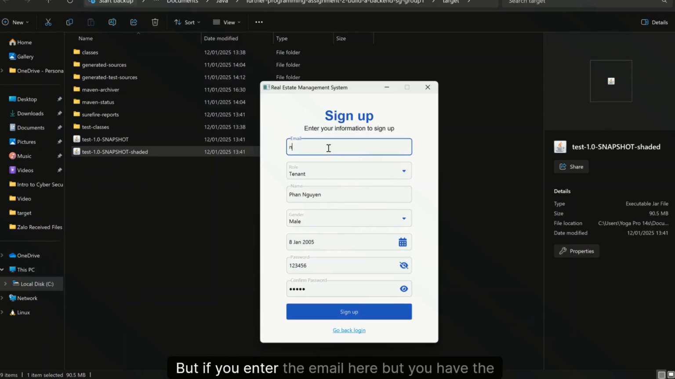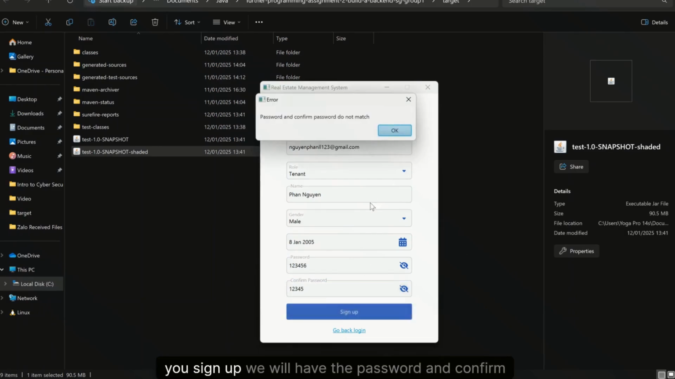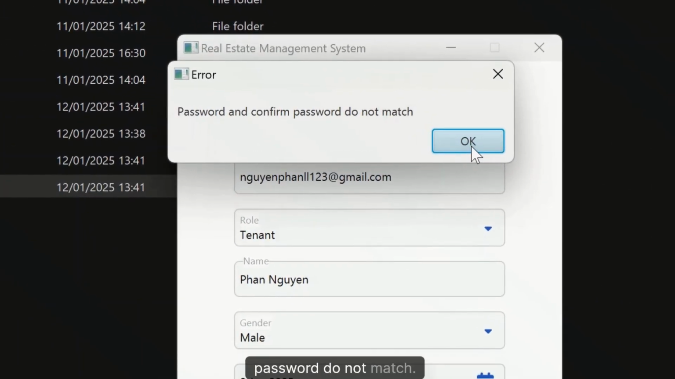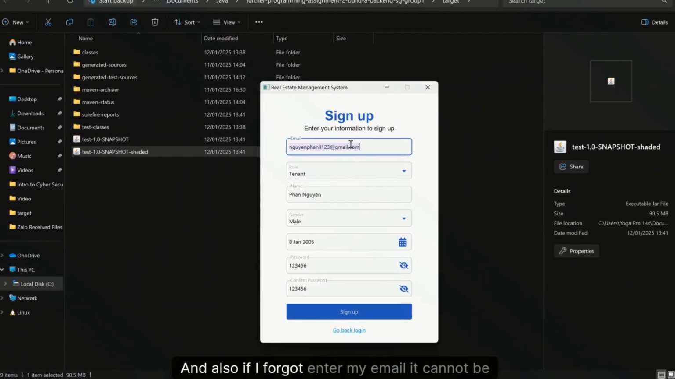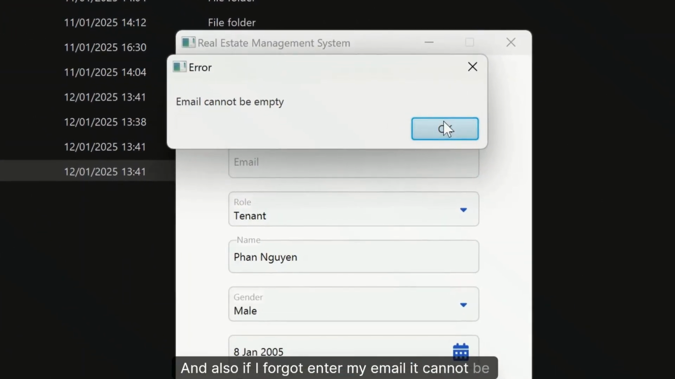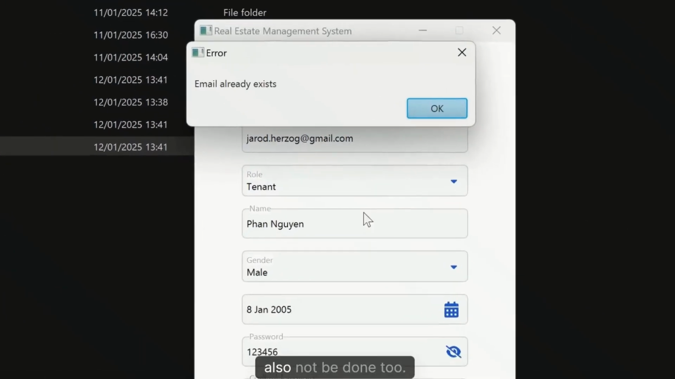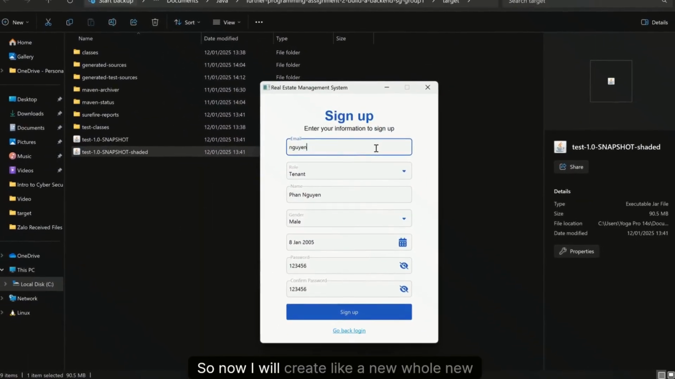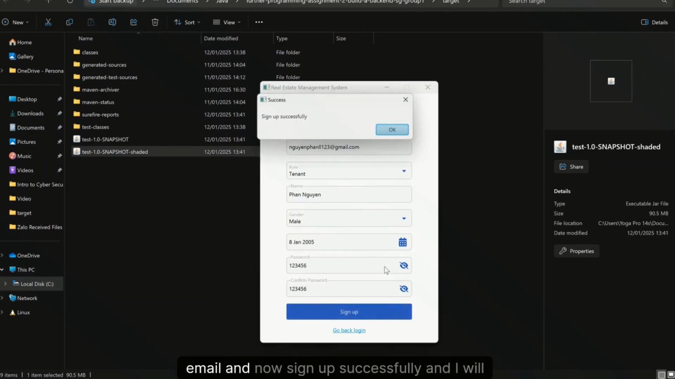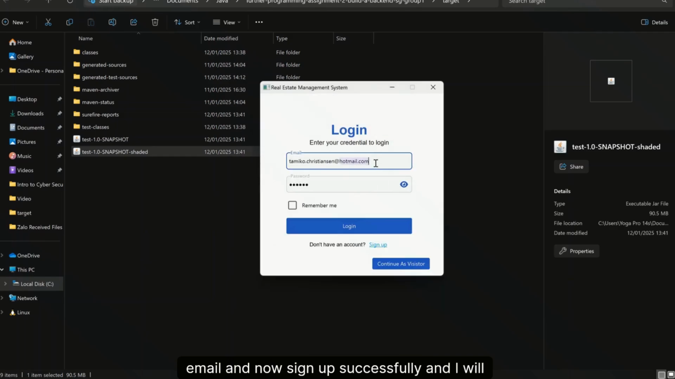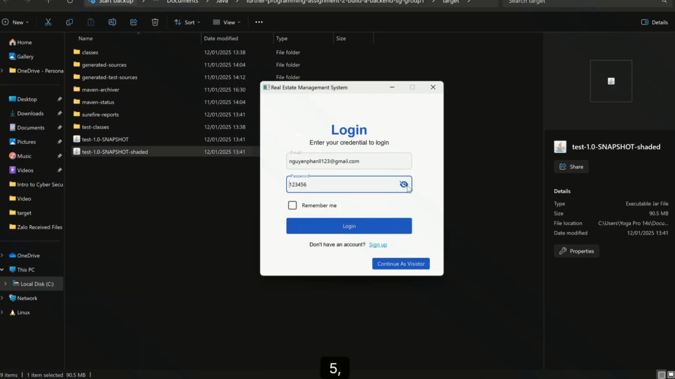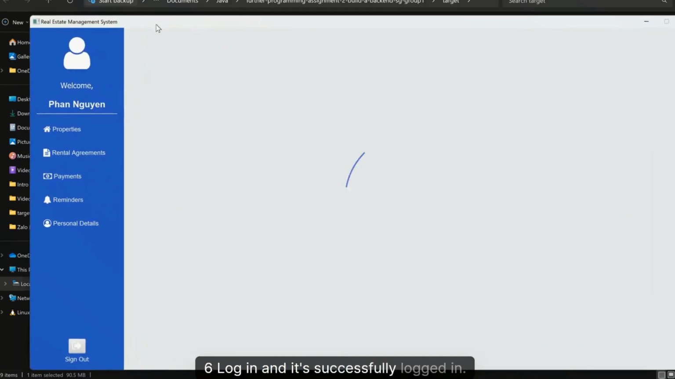If you enter the email but have the wrong confirmed password and you sign up, we will get the message that the password and confirmed password do not match. Also, if I forget to enter my email, it cannot be done. And if I create an account using an existing email, it also cannot be done. So now I will create a whole new email, and now I sign up successfully. Then I enter my email like this one, password is 1456, login, and it's successfully logged in.